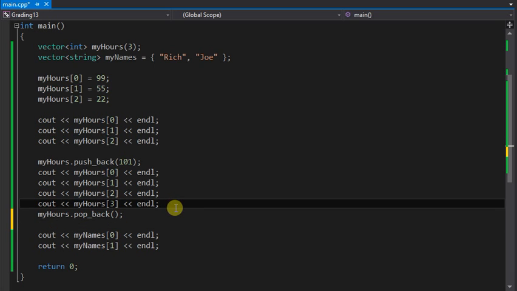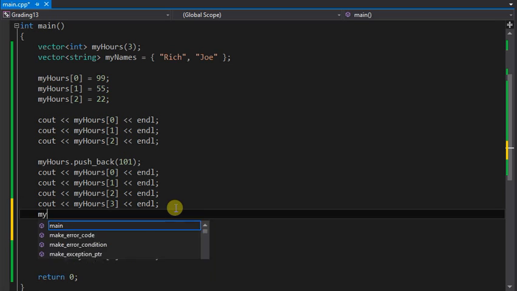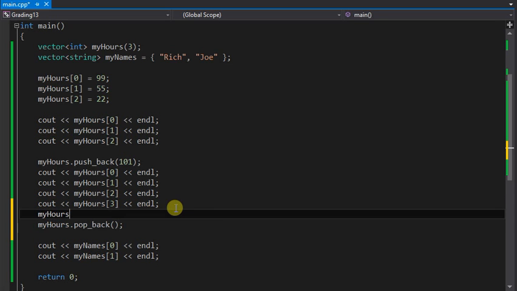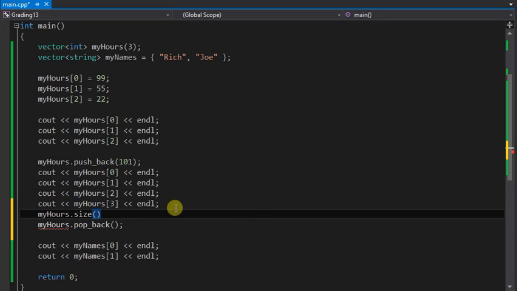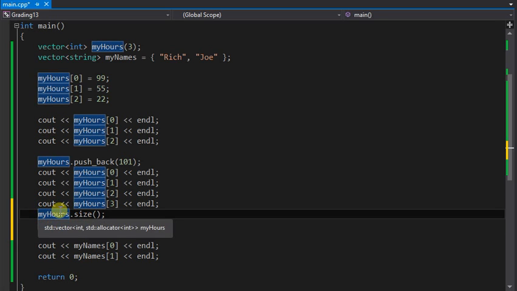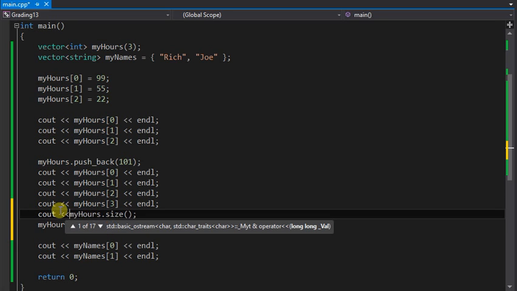So what I'm going to do here is show you another function of the vector, from myHours, the size operator. And it returns a number. So let's output something.